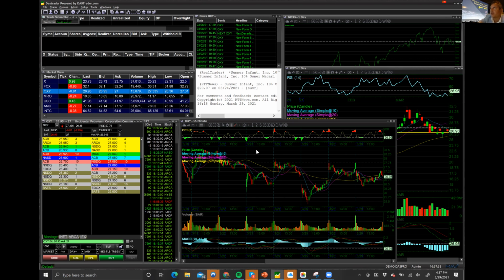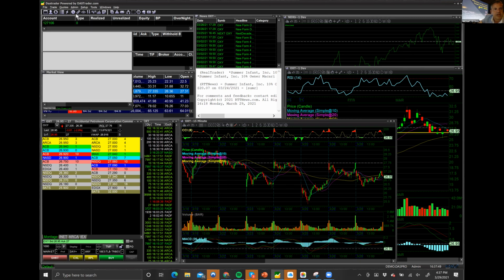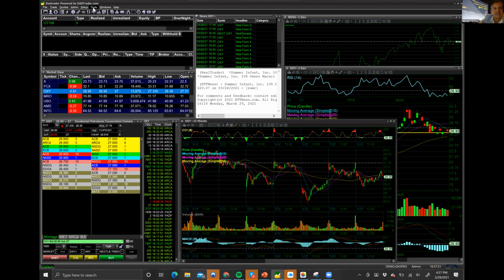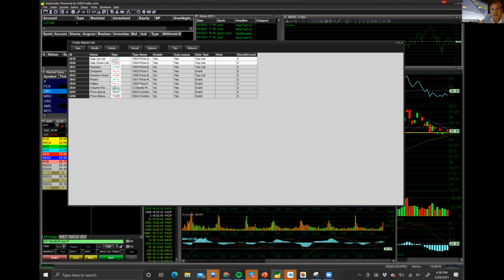Another style of trading would be gap trading. And that is a great style of trading for you to identify some good trading opportunities. And I'm just going to bring up one of the ways that we can do that. So in Dash Trader, we have a great tool, if you requested it, and I'm not sure if it's in everybody's, but it's called Trade Signal. Here is the trade signal.